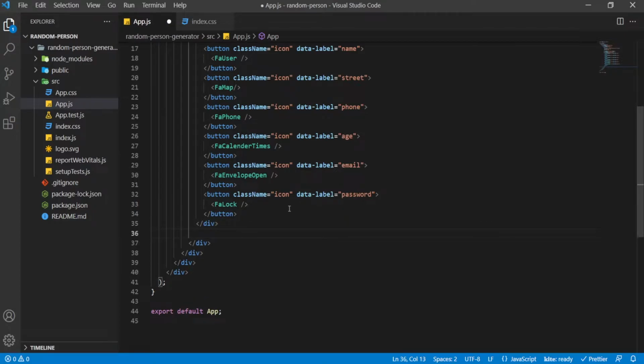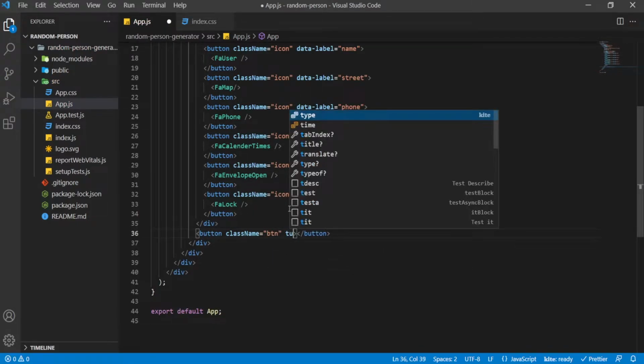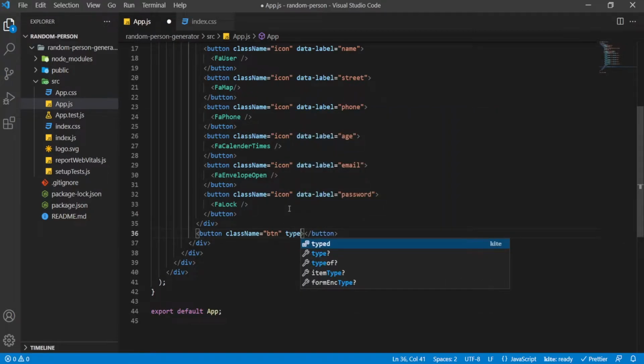So after the values-list div, we will insert a button tag with a class name of btn. Type will be submit, and in between the button tag give a hard-coded New User, and this button will generate a new random person for us, and the function will be given later on.